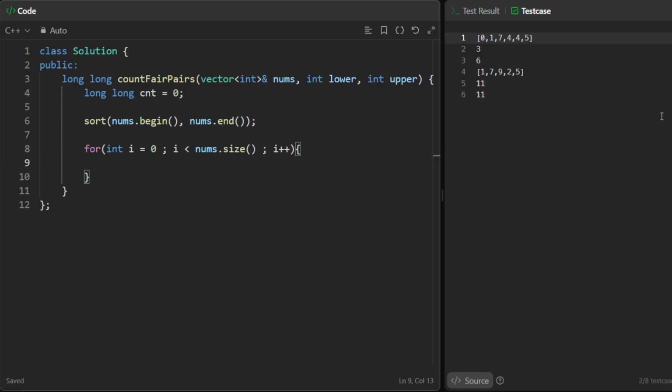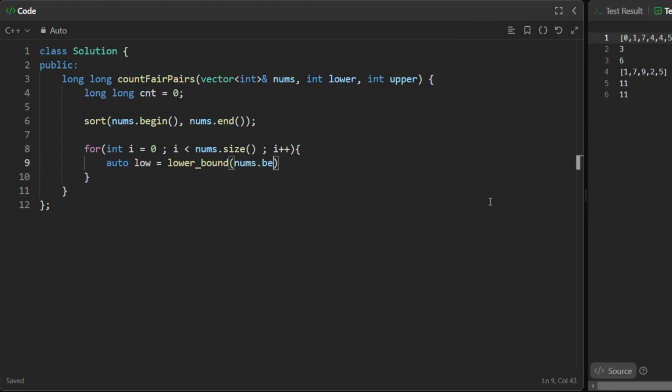So it is going to return us an iterator. So we will write auto low. Here we are applying lower bound, so it will be lower bound, right? Inside this, we need to pass nums dot begin plus I plus 1, right? And the ending will be nums dot end. And then on what element are we going to apply lower bound? Lower minus nums of I, right?